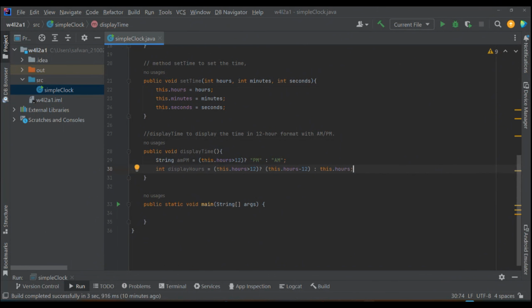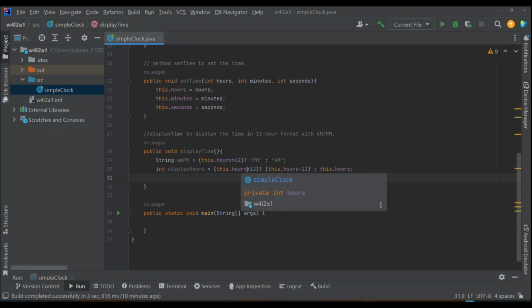If my hours are not greater than 12, for example, 9 in the morning, when I compare 9, it is not greater. So it will take the 9. If it is like 20, which is greater than 12, so it is 8 p.m. So the remainder will be 20 minus 12, which is 8. So it will be assigned to display hours. This variable will be 8.